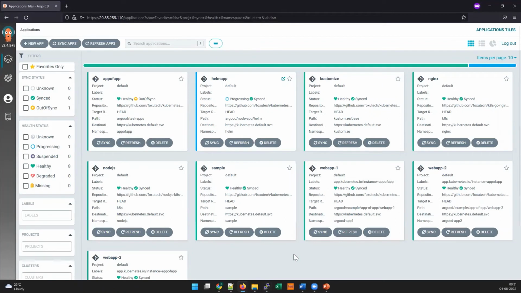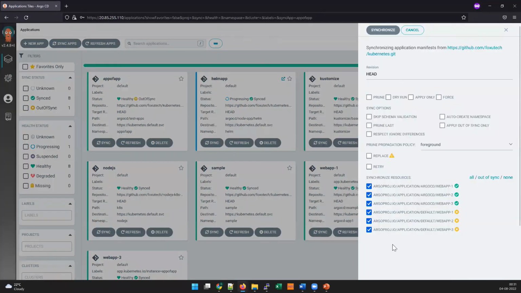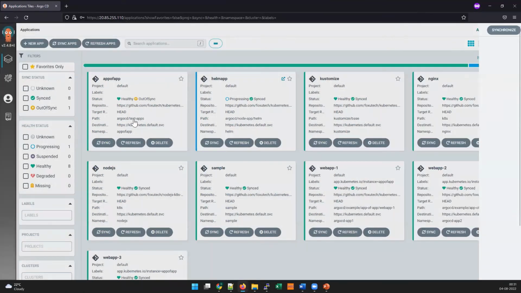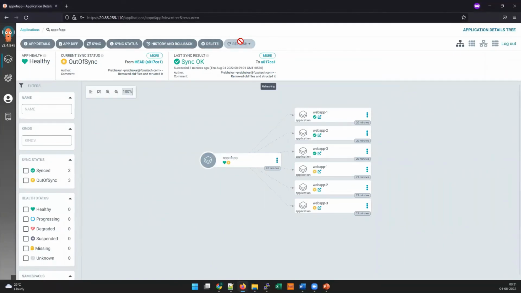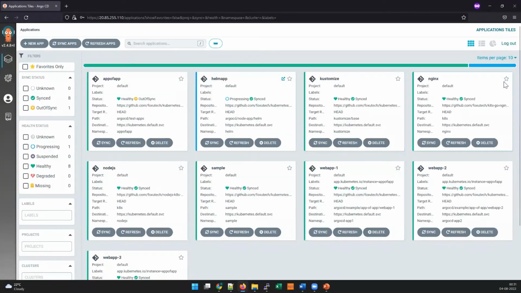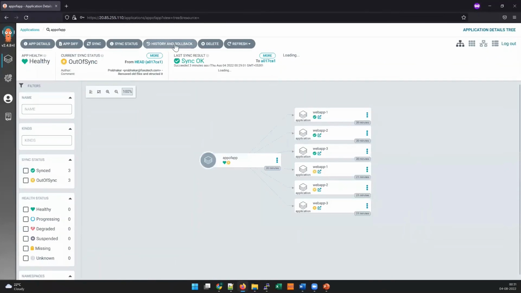You can see even this user can see the applications, but as we have given only get access, nothing else should be possible for this user. It's out of sync. Let's try to sync. I'm syncing, and you can see it's not permitted. Okay. And if you go inside, let's refresh. Let's try to delete one of these applications. Anyway, nothing is going to be deleted.